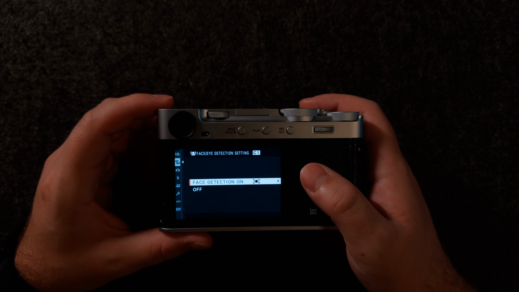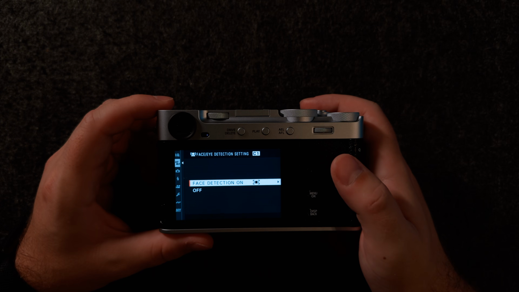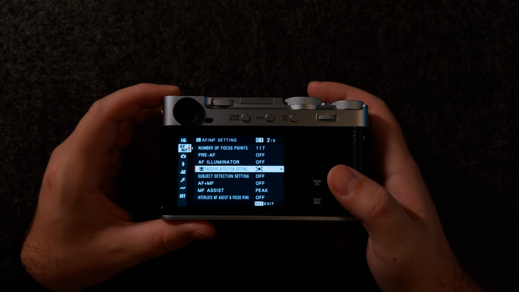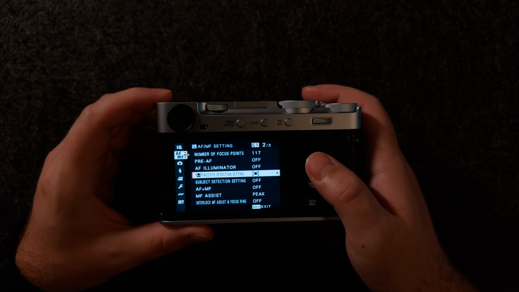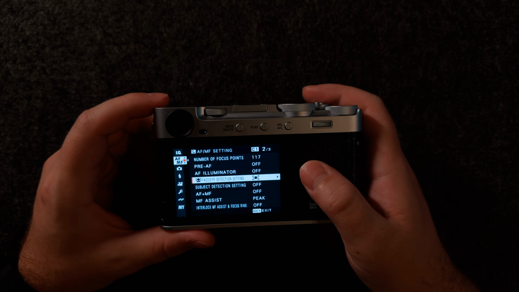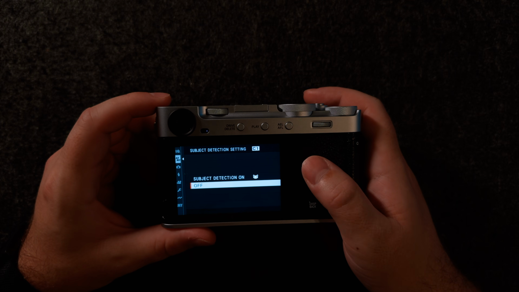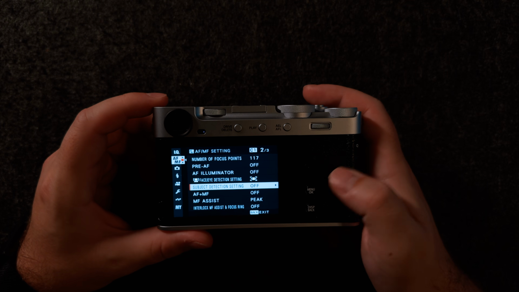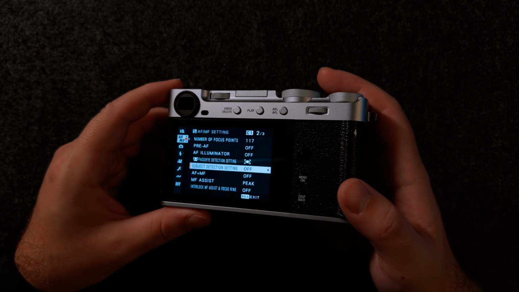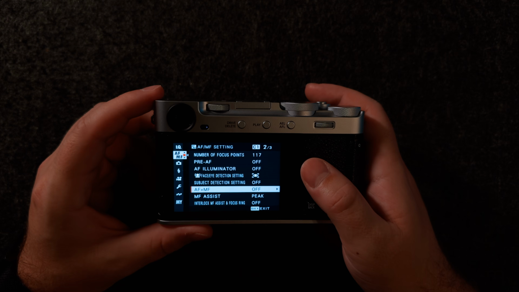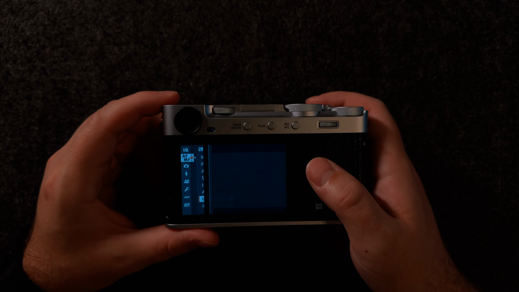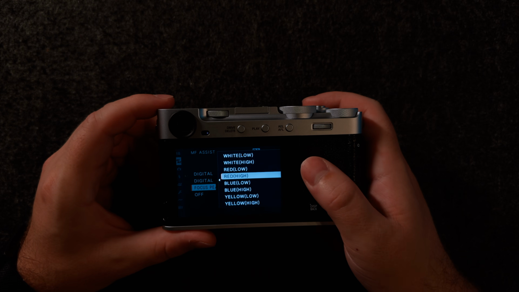Face and eye detection. I leave this on eye auto. You guys can choose what you want, but I like it to detect the faces, especially when I'm doing street photography. I want it to lock on to the subject when it sees it. That's just my personal preference. Subject detection setting, I have this set to animal, and I have another custom button that will switch to essentially animal detection if I want to switch to it. Autofocus, manual focus, I leave this off.